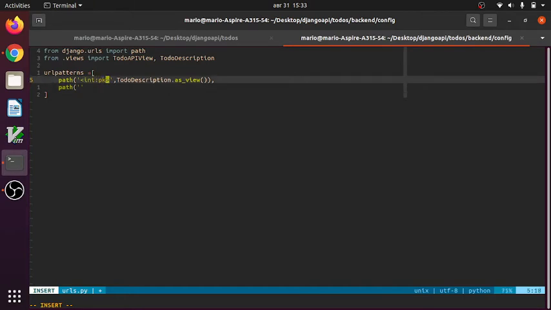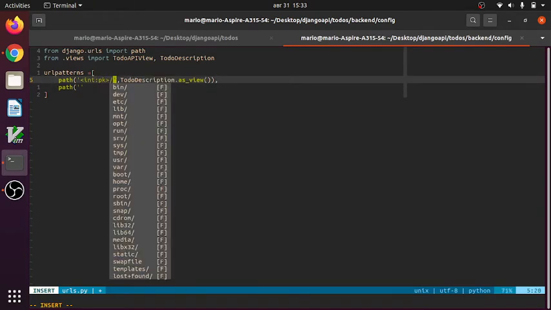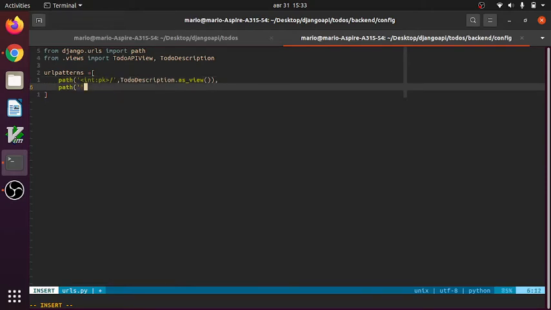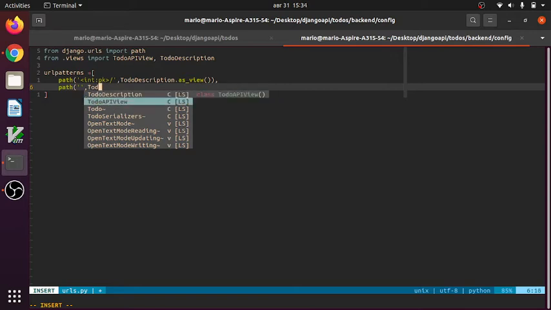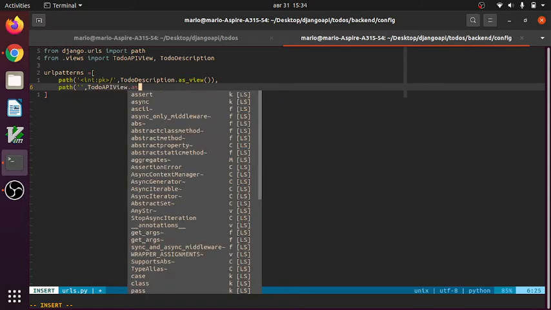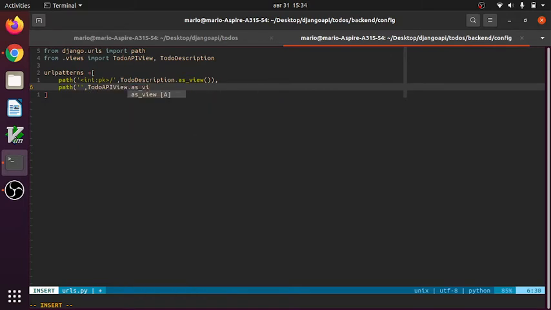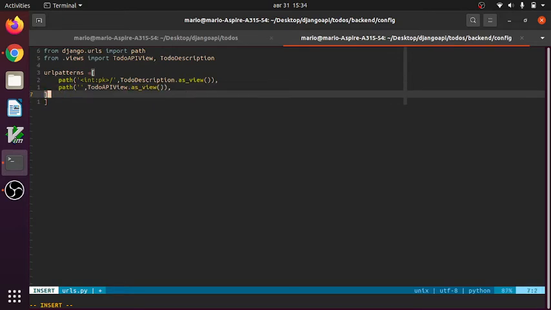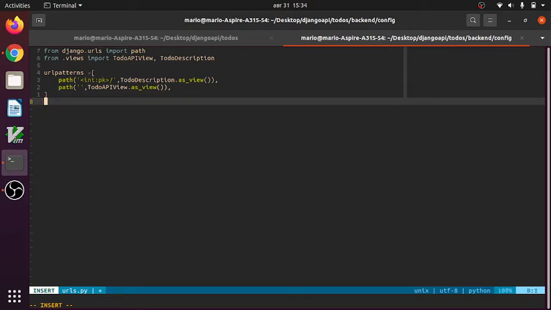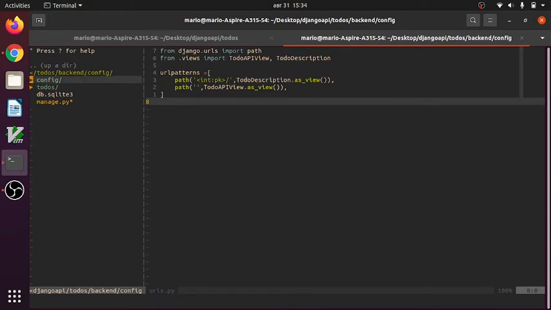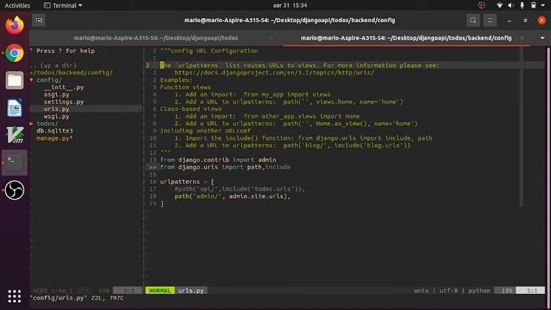That my second path is the general path. Here never forget to add the slash, if not it's not going to work. And to do app view as view, we close it, comma, and here something important is in our configuration in the URLs. I need to uncomment it.